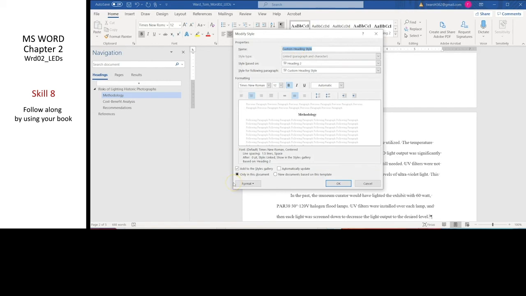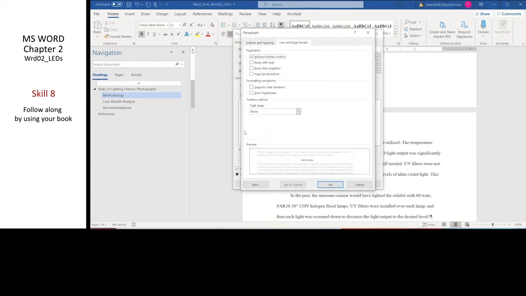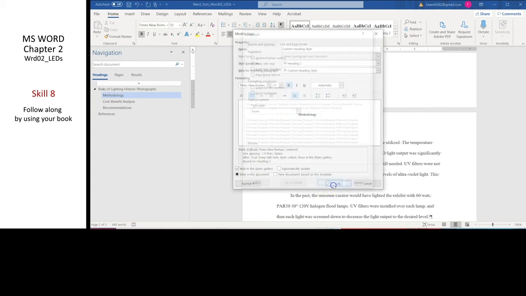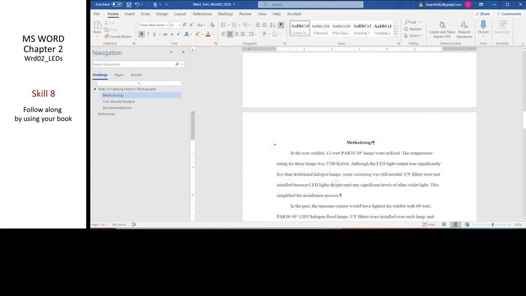And then I'm going to come down to the format button down here at the bottom. And I'm going to click on paragraph. I'm going to format the paragraph. And I want to choose keep with next. We'll see what that does here in a second. And then I'm going to click OK and OK again.